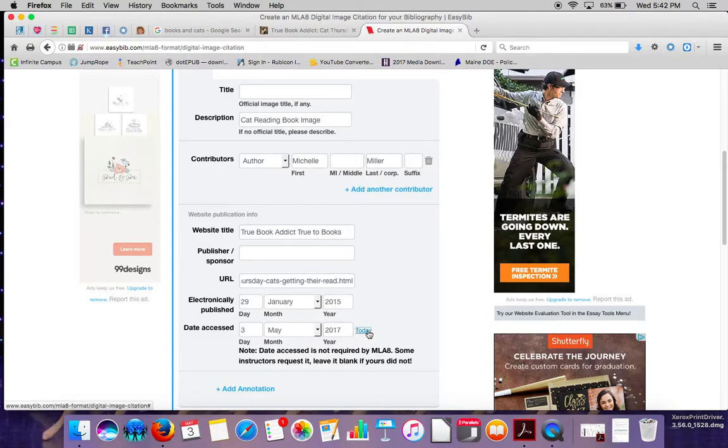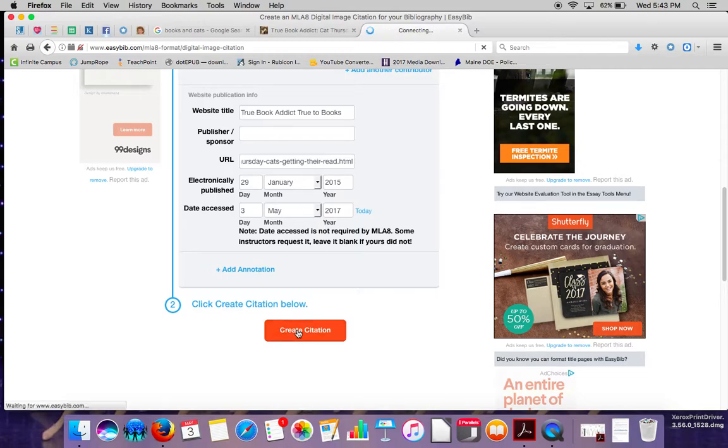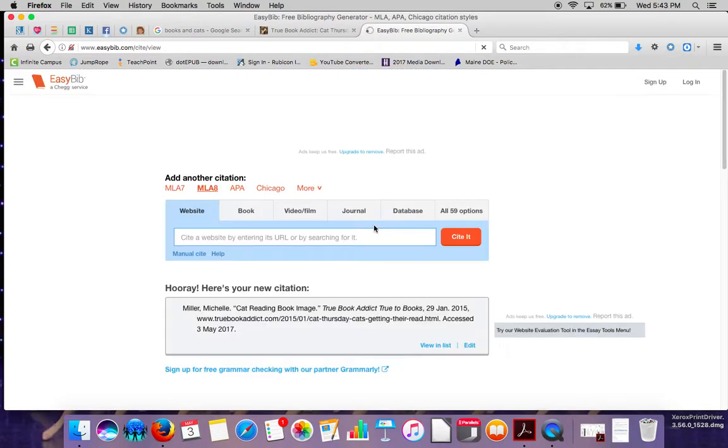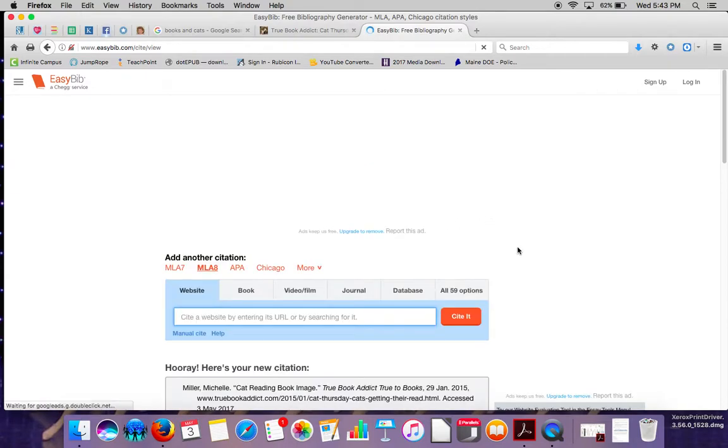If I click on today, it's going to plug in today's date. And that's the date that I actually went to that image and used it. Now you note that there's a little note underneath that says date accessed is not required in MLA 8, so you don't have to have it in there. It's not wrong if it's in there, but it's not a requirement. And then I click Create Citation, and EasyBib is going to make that citation for me.